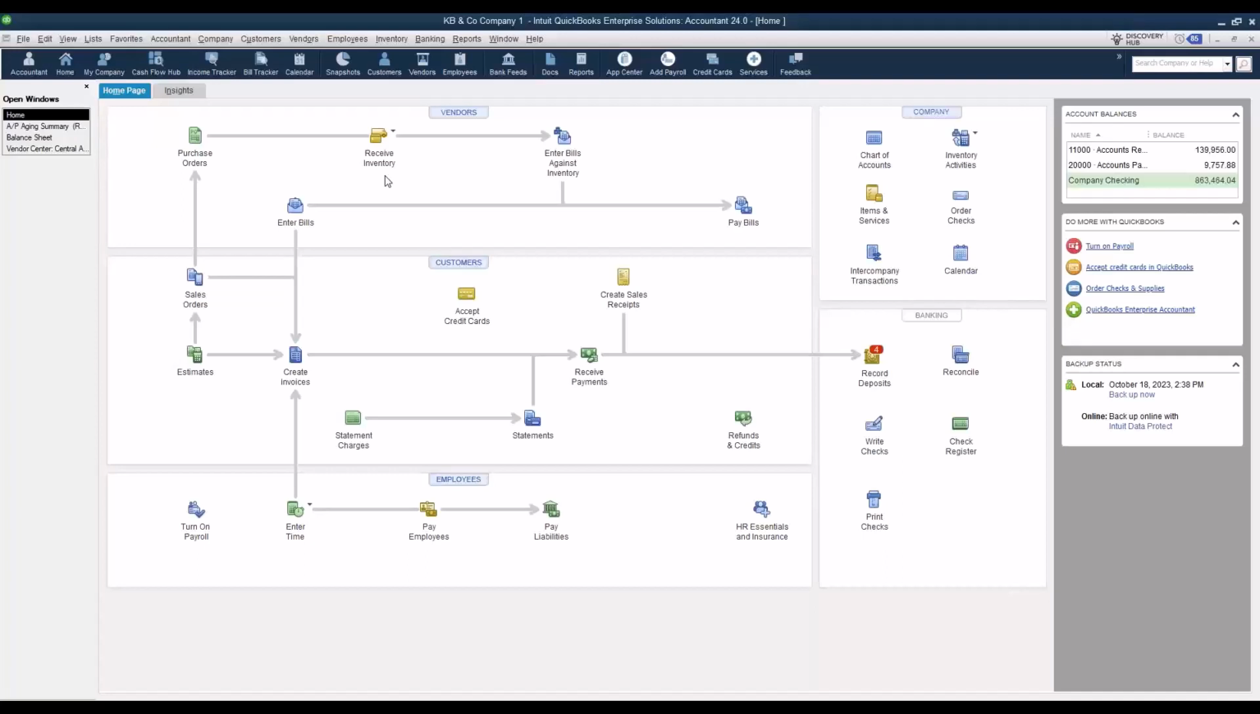inventory workflow. So our inventory workflow is this top portion here, and it begins with a purchase order. And it moves to the receive inventory, the enter bills, and then finally pay bills. But you'll notice the last step on that journey is still to pay bills.